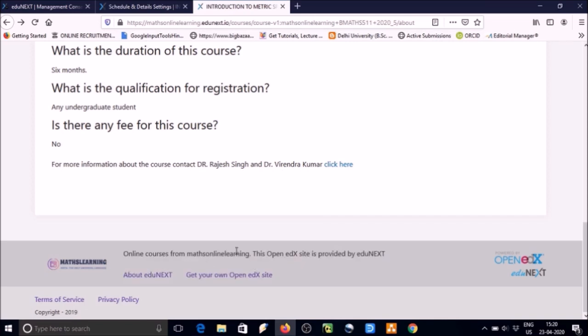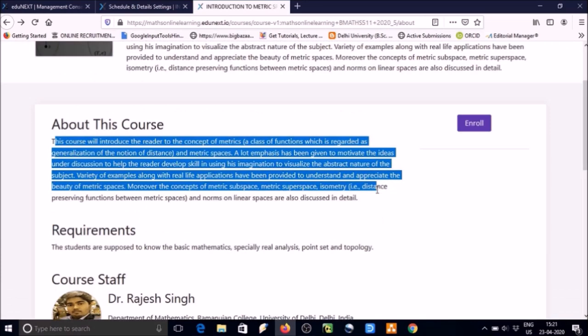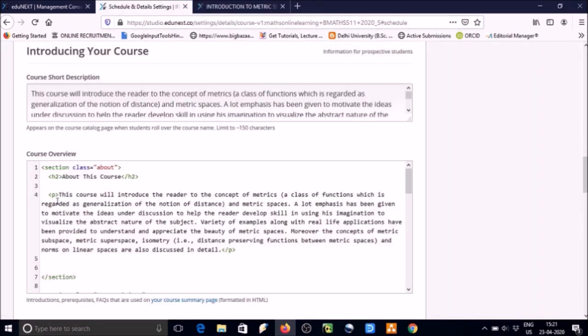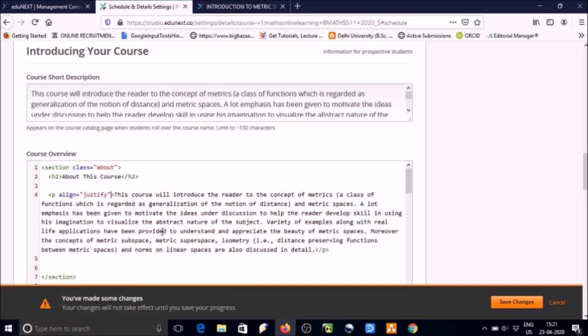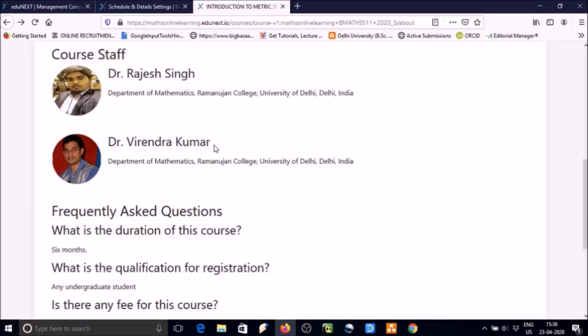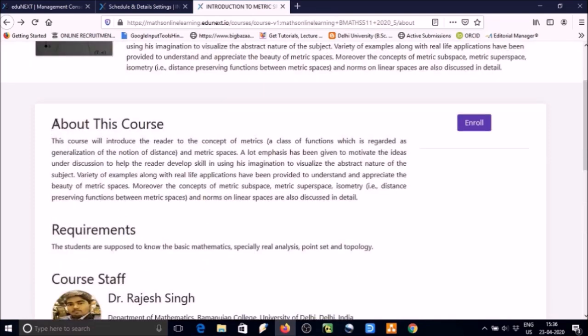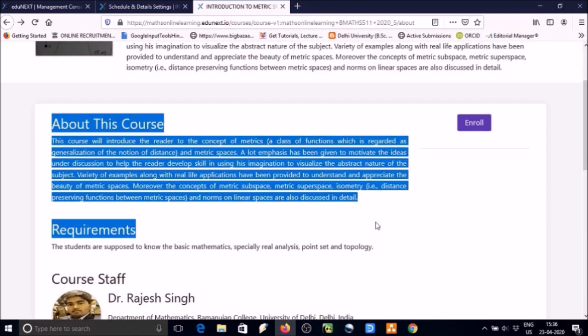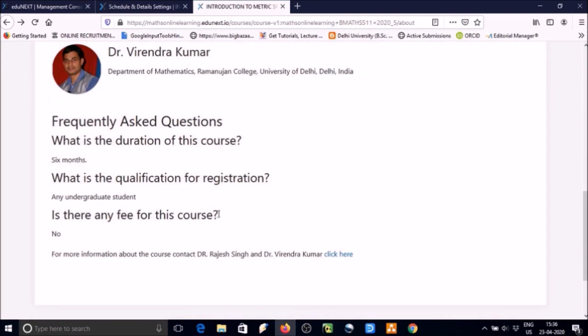Anyway, this is what we have changed so far. What we see is that this content about the course is not justified. There is a code, align equals justify. Now we see that using this command, this is looking justified.